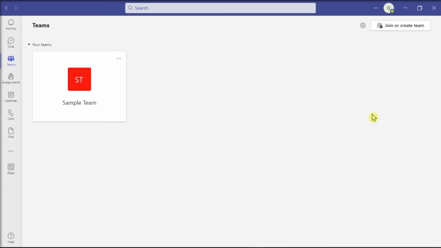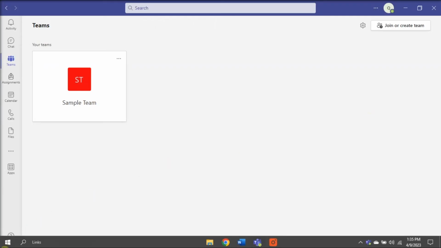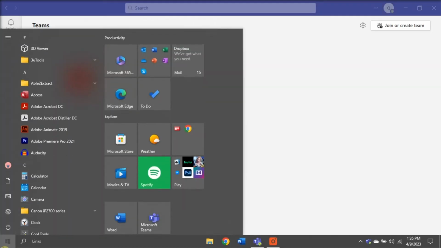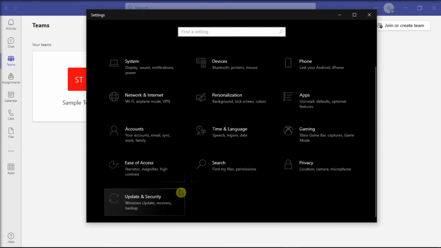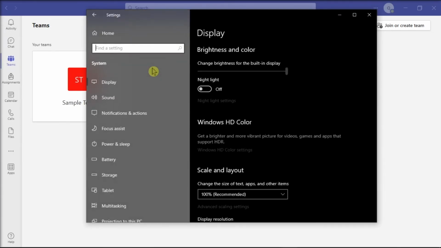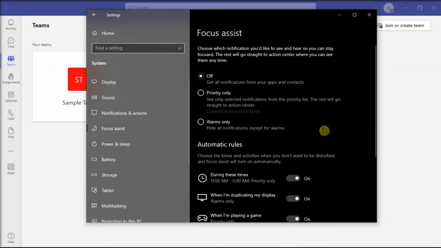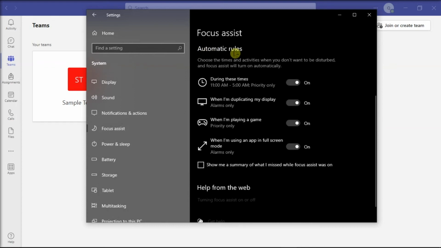You might also need to check your Focus Assist settings. And all you have to do is just go to Settings, click System, and select Focus Assist. Then, scroll down to Automatic Rules and check your settings.